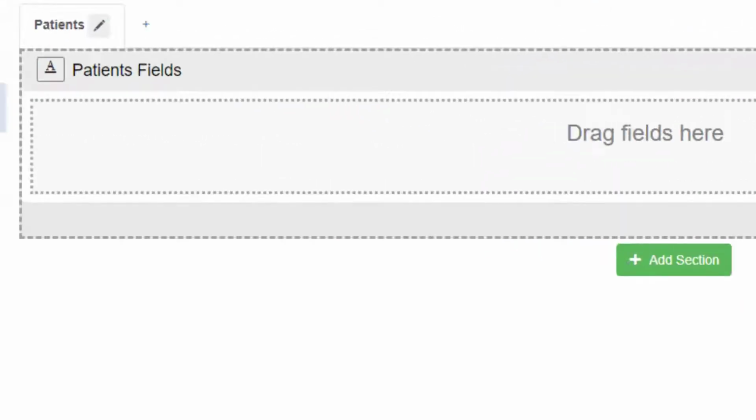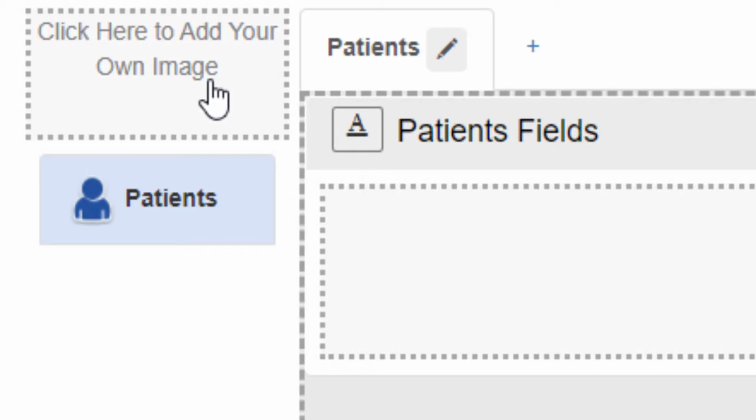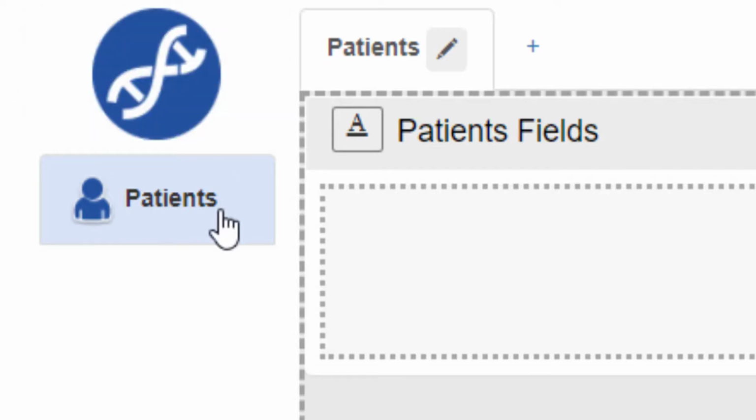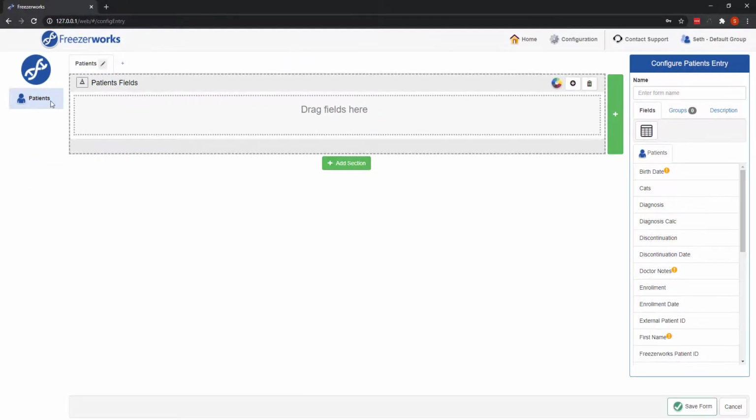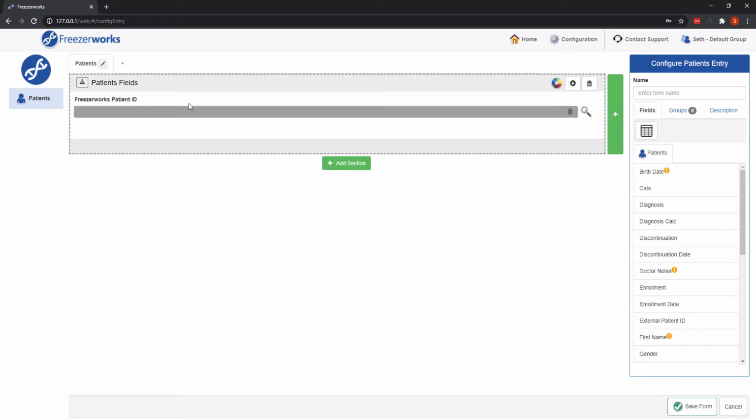Over here on the left, you can add your own logo or picture to the form, just like in Samples Entry. Unlike Samples Entry though, you will only have to worry about one system page, Patients. But designing that one system page is going to be exactly like Configure Samples Entry. Start adding the fields you need to the form by clicking and dragging.